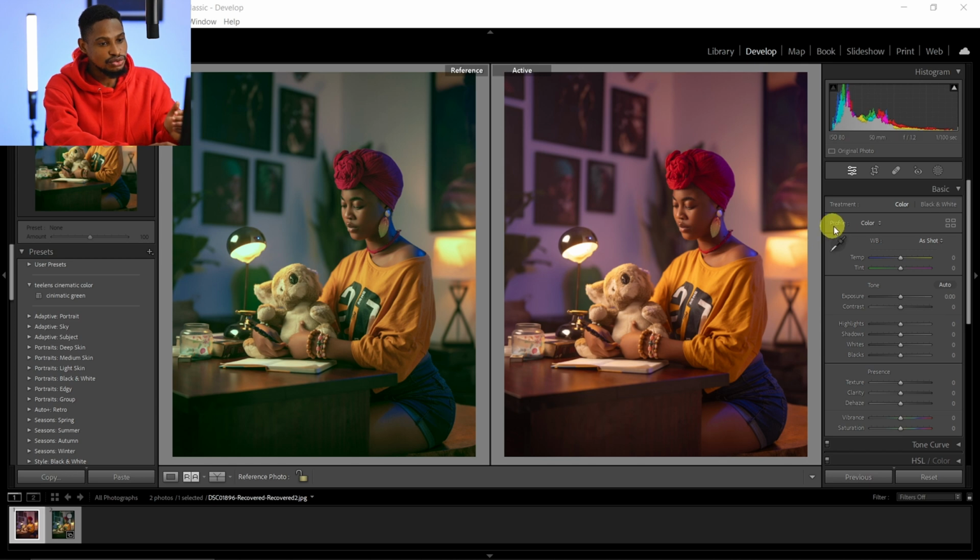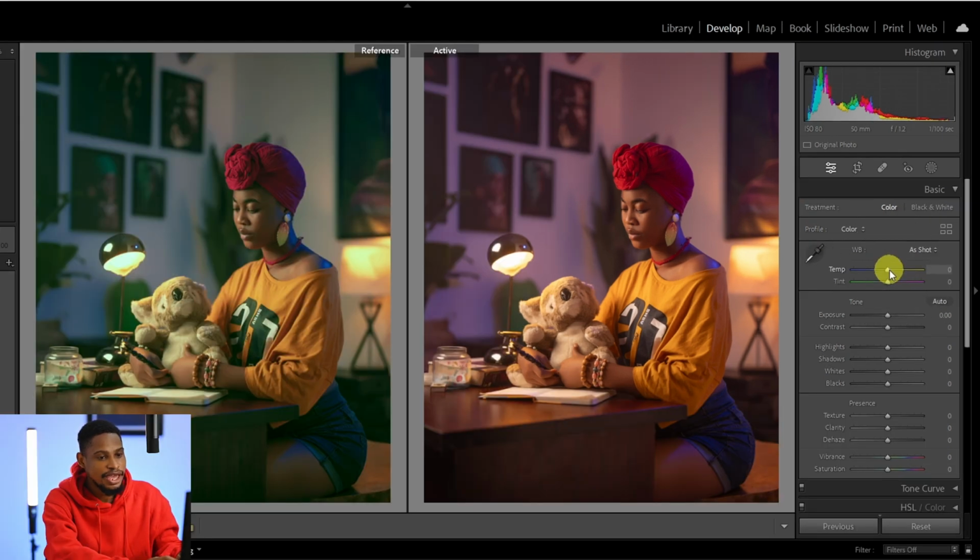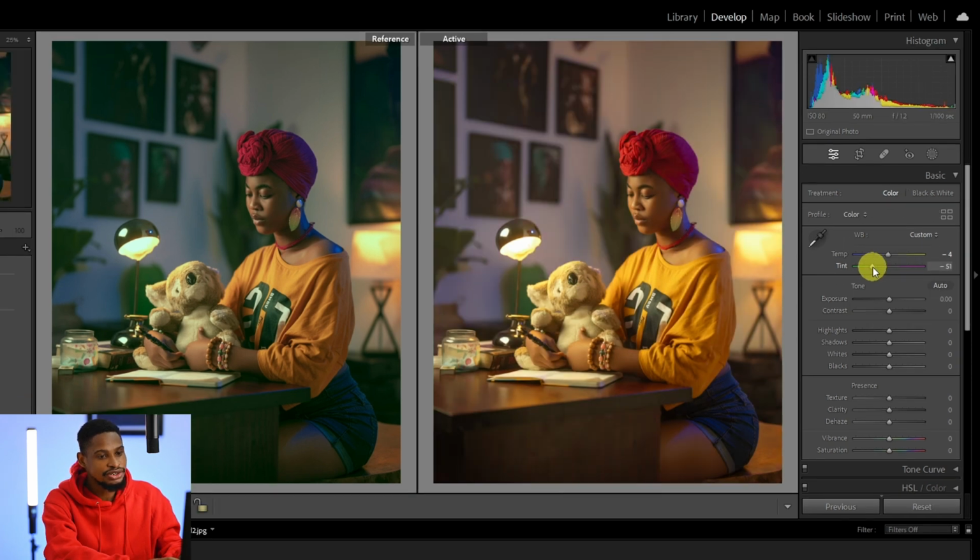Now the first thing I'm going to do, I'm just going to come to my temperature and bring it all the way down to the blue side. Let's use -4. And also for the tint, I'm going to take it all the way down to let's say -61.